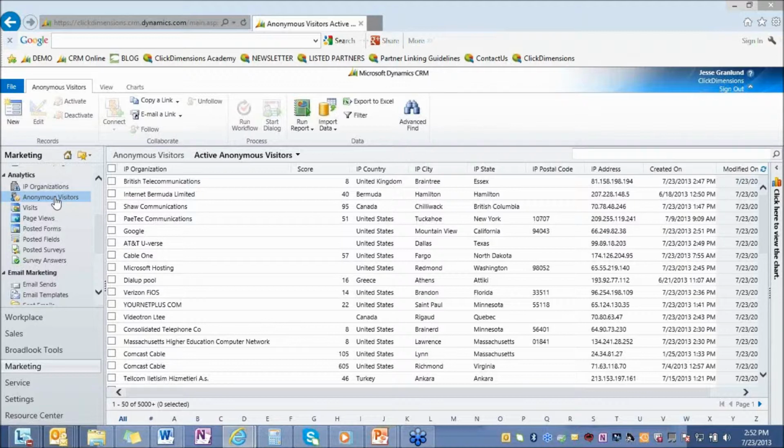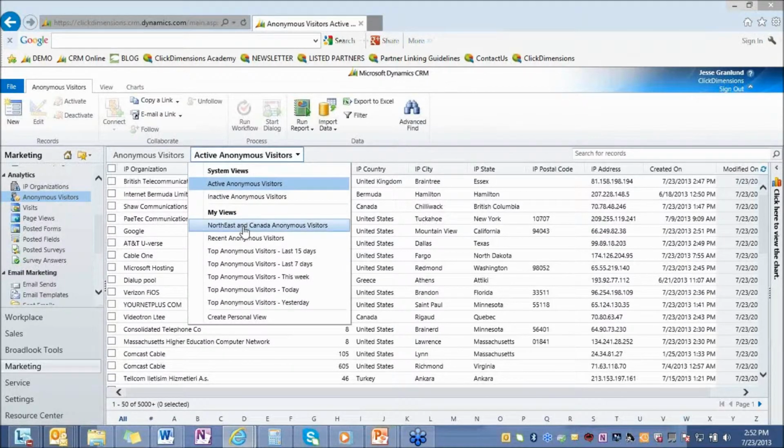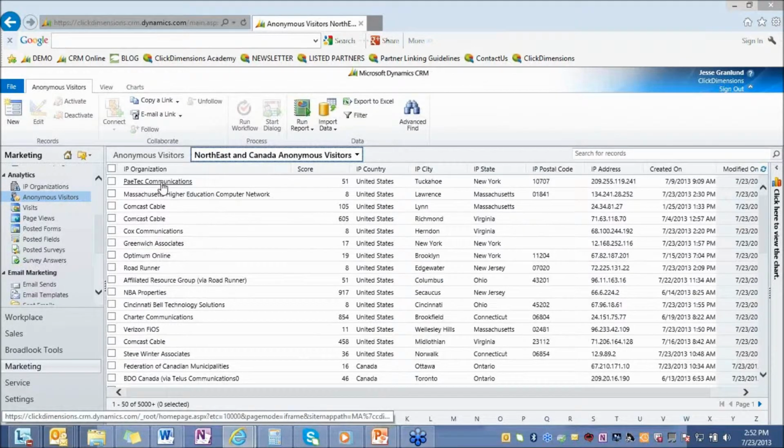So you have the ability to use the native features that CRM gives you, like the ability to set up different views. For instance, maybe you want to see just anonymous visitors coming in from a geographic region. I know this is popular with a lot of the sales teams. Here's the region that I cover. I don't necessarily need to see every anonymous visitor coming in, but here are the ones that I care about. So you have the ability to come in, create your views, and see just the data that you need to see.